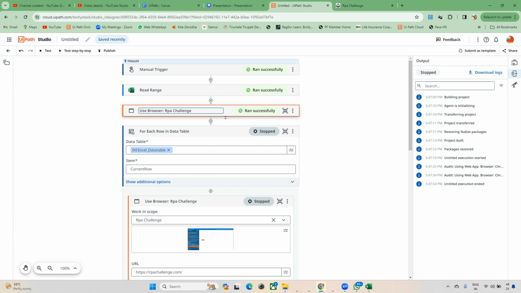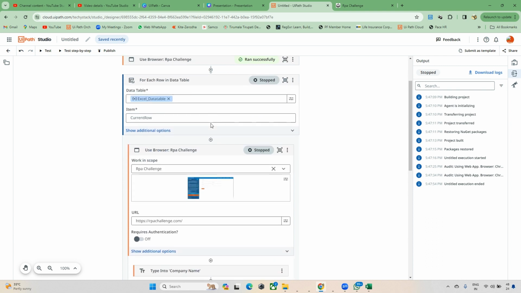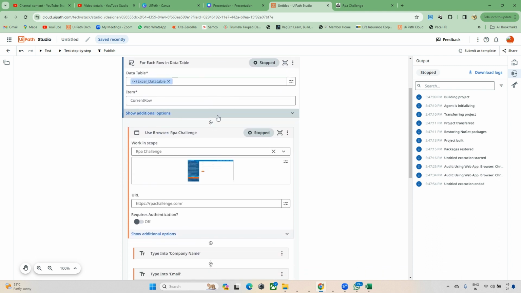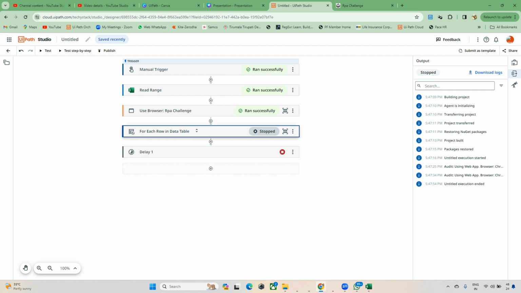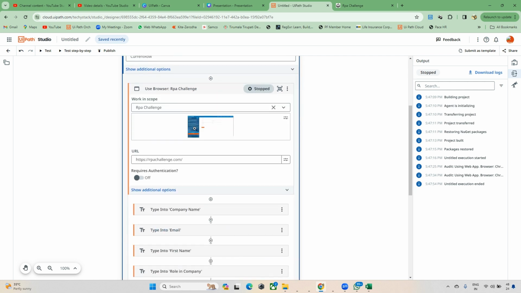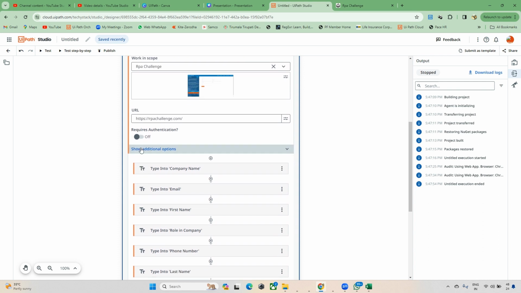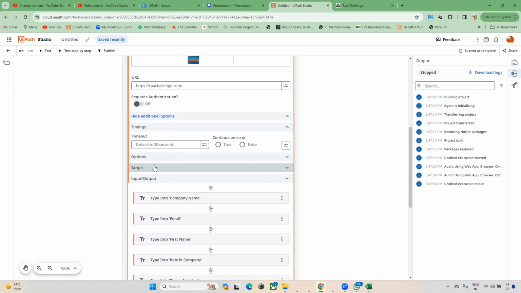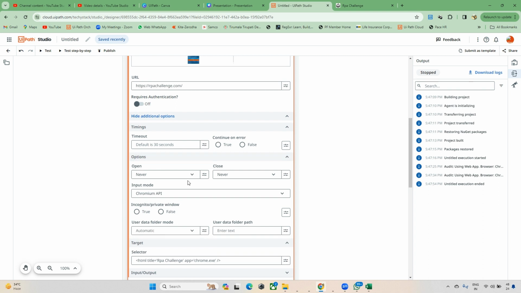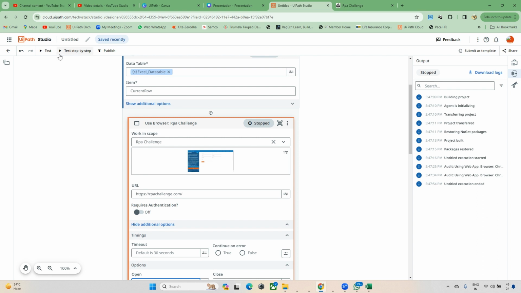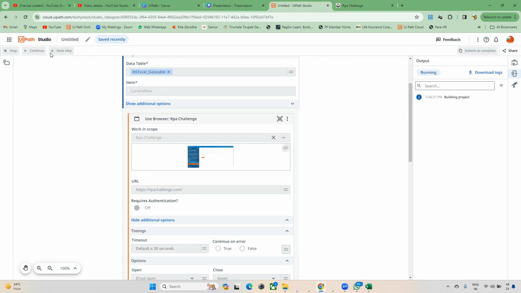So this is use browser. After that, current row, okay, current row additional, use browser. Okay, if not, I'll just change this one. If it is not in open status, just open that. Okay, we'll rerun this one.